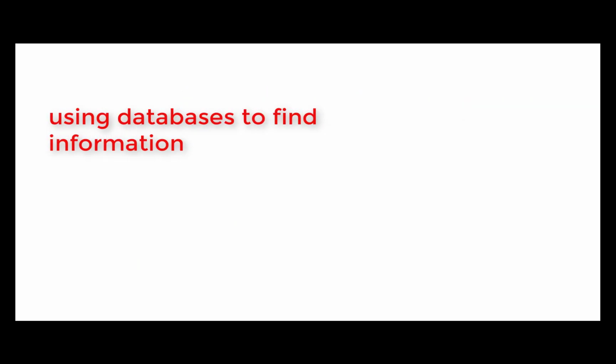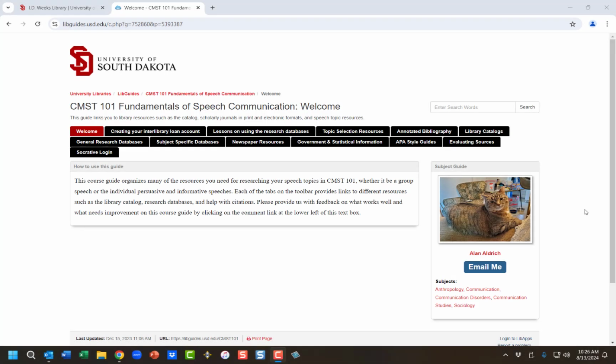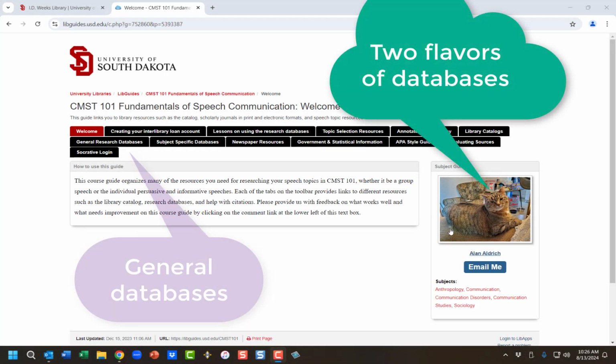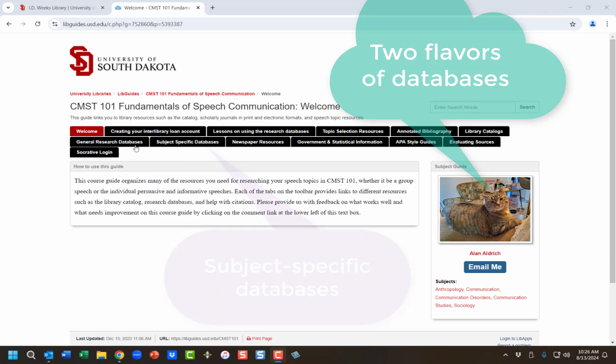This lesson is on using the research databases to find information in support of your topic or speech. Databases tend to come in two flavors: general databases and subject-specific research databases.